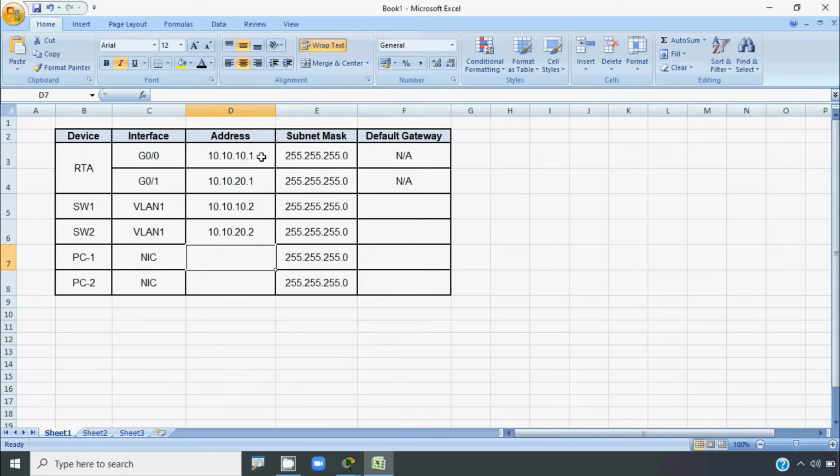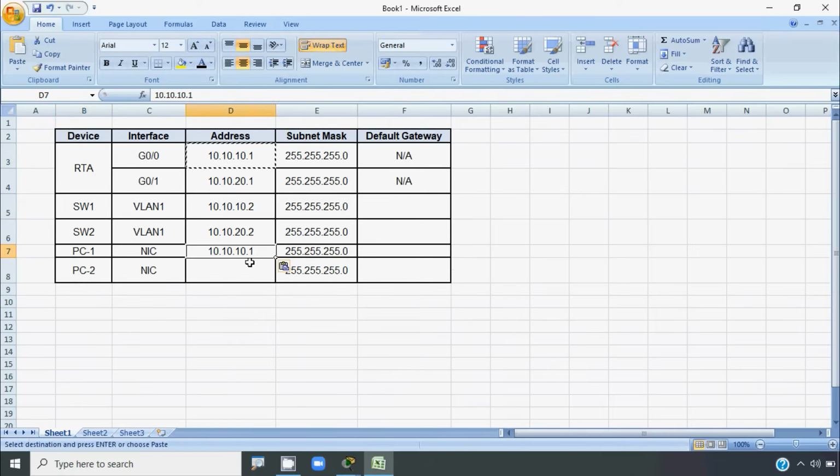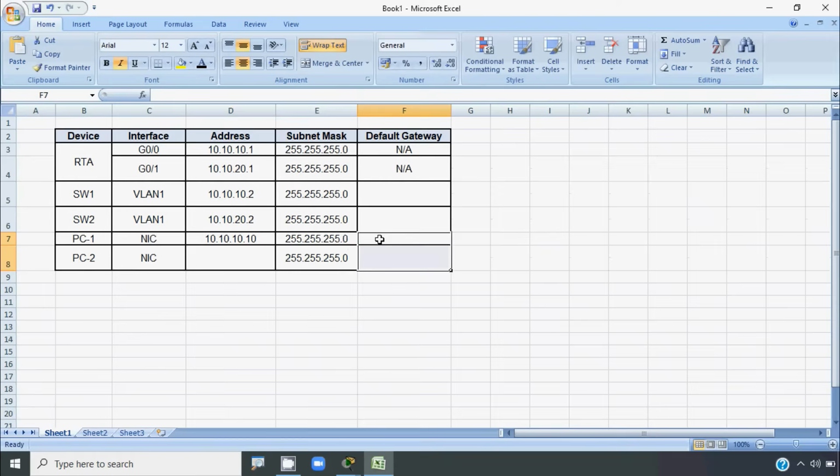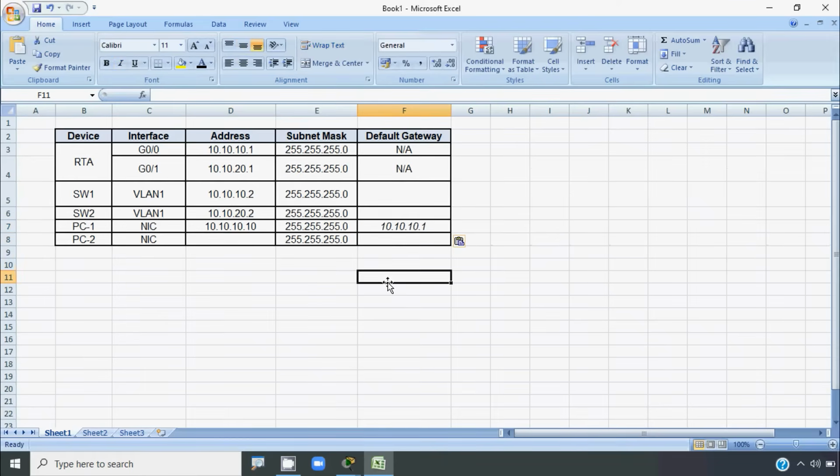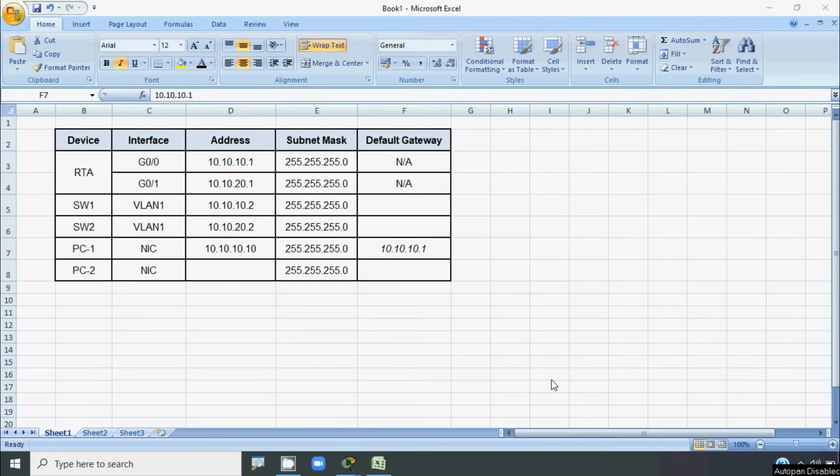Here we can see they used 10.1 and 10.2 for the device SW1. So we will assign the IP address 10.10.10.10 to this PC-1. The default gateway will be the IP address of the interface gigabit Ethernet 0/0 on router RTA. We can copy this address. It is also the same default gateway for switch SW1.